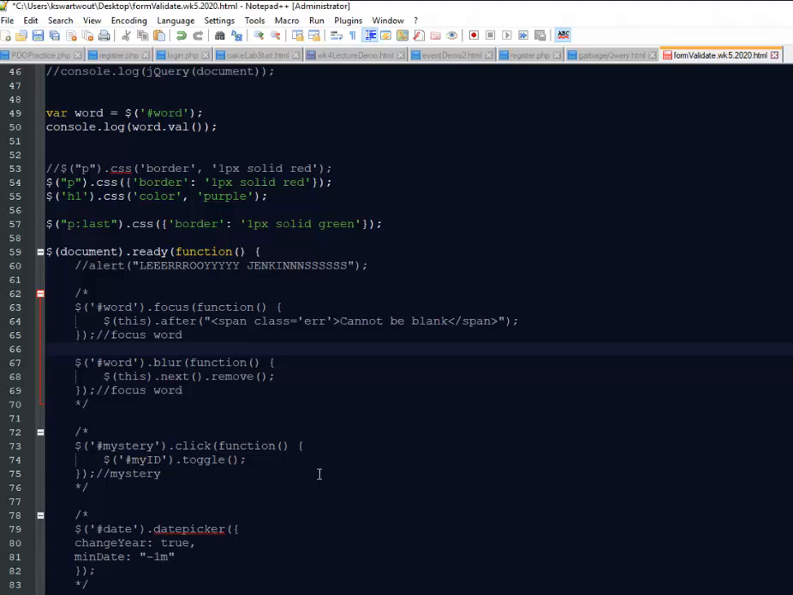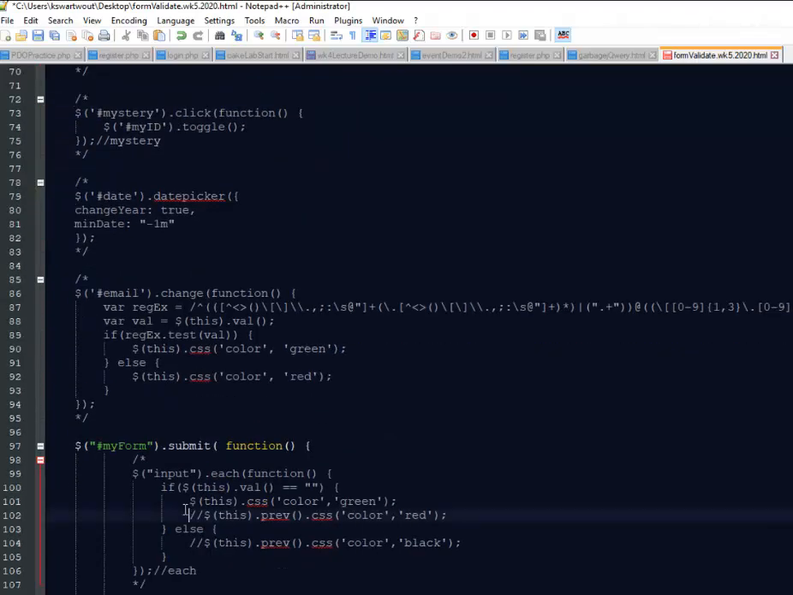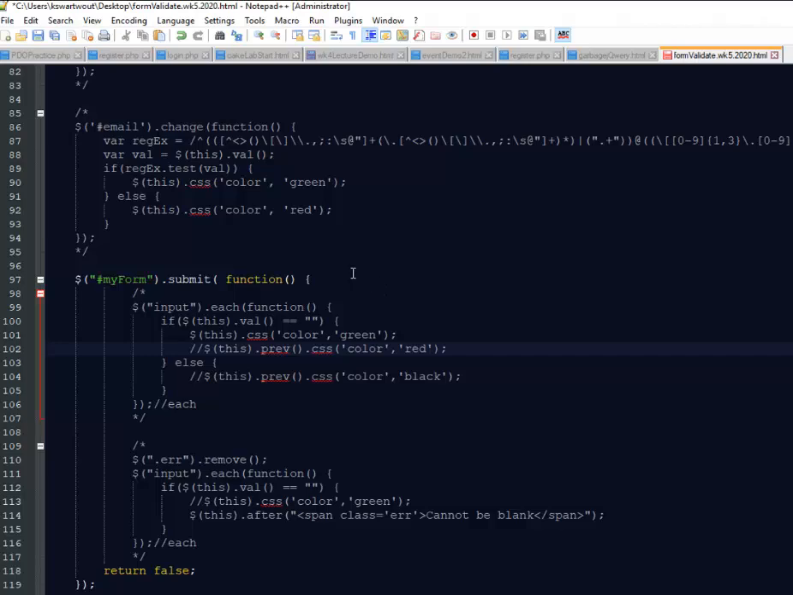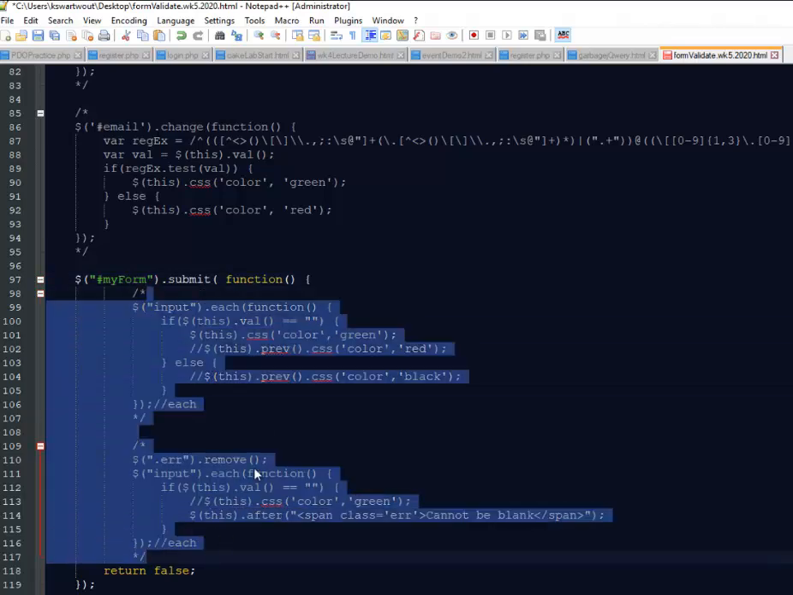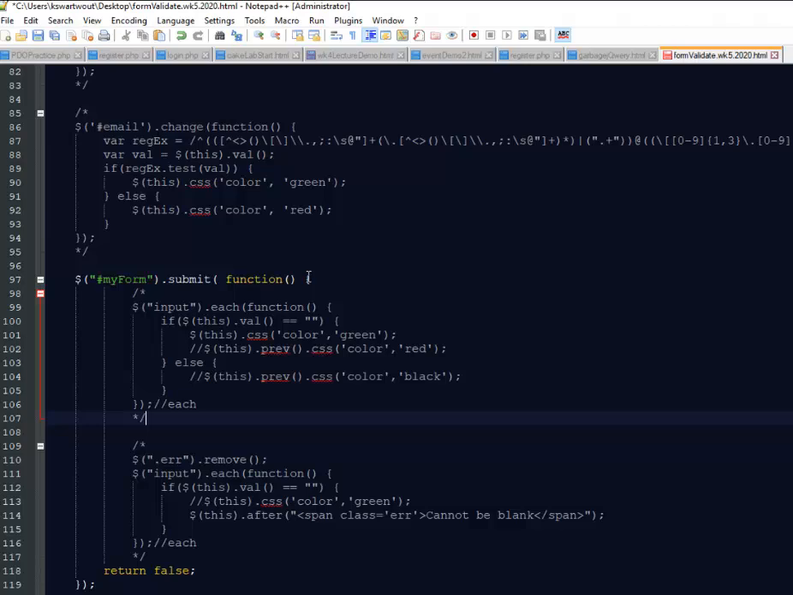So I said we were going to do some each. All right, so don't worry, we'll come back to that stuff. So here's my submit. This is what happens when you submit my form. Notice here's my return false at the end. This is basically what that means. So here's what I'm defining. What happens when you press the submit button on the form is what this means.